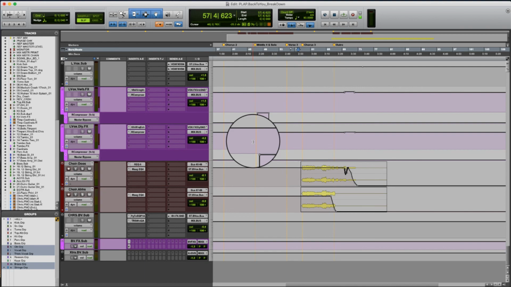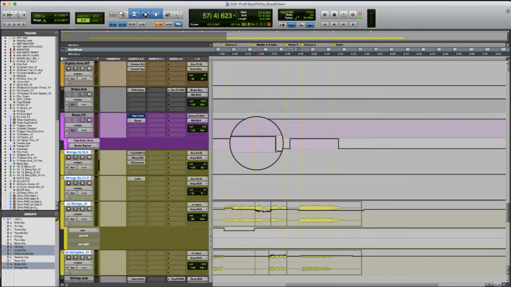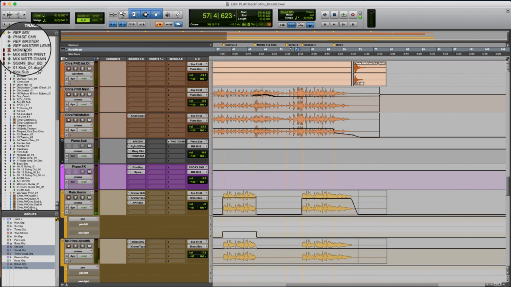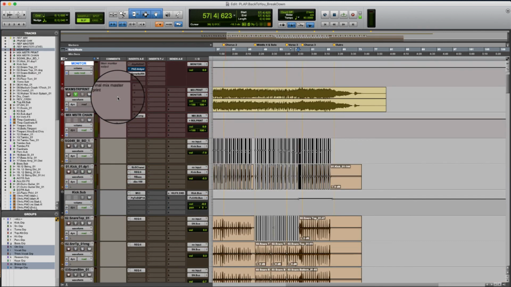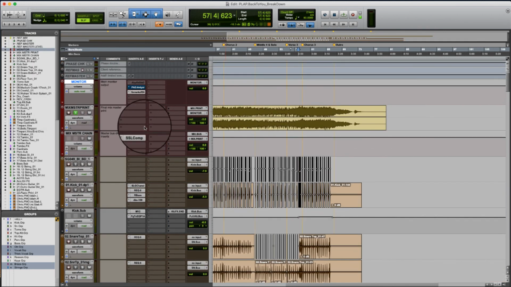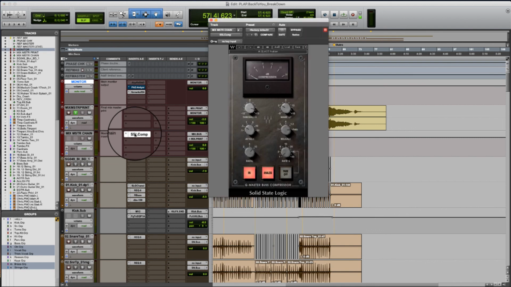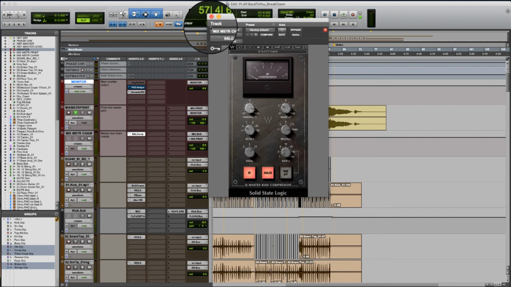Great, and then last but not least, just going up to here, we have the SSL compressor. High ratio, fast attack, auto release. So just a little bit of lightness. I don't tend to do a lot on the master bus if I can avoid it. Just minimal, and then I'll master and see where we go with mastering.